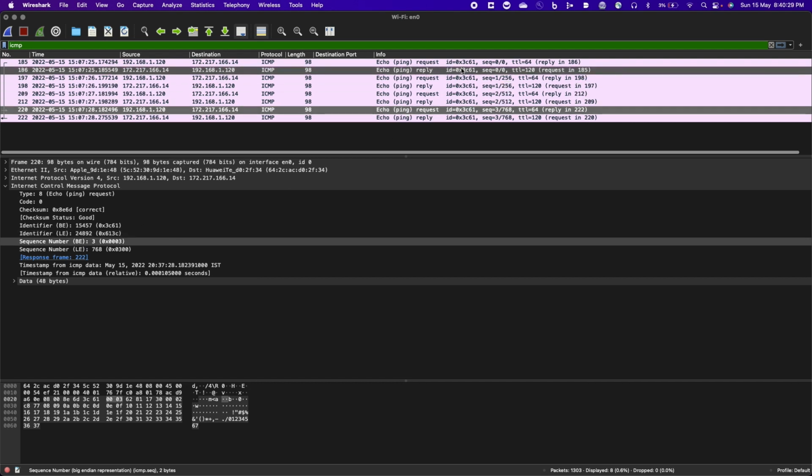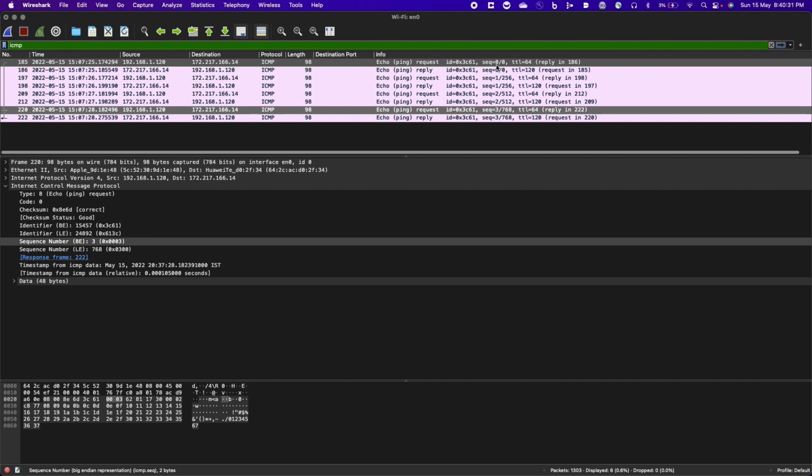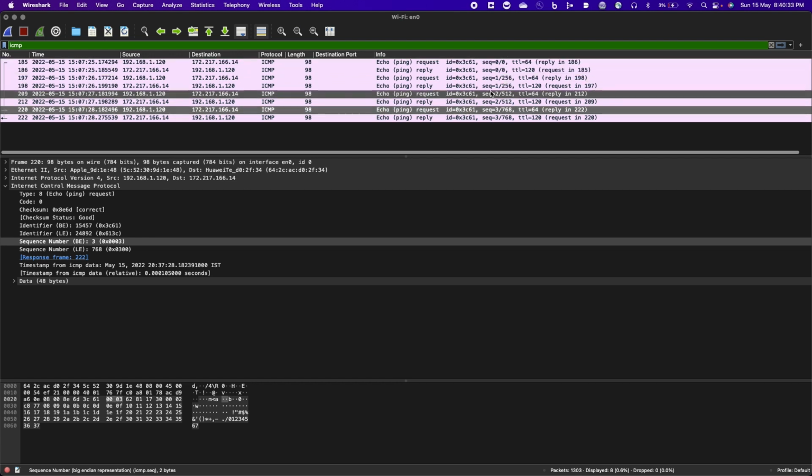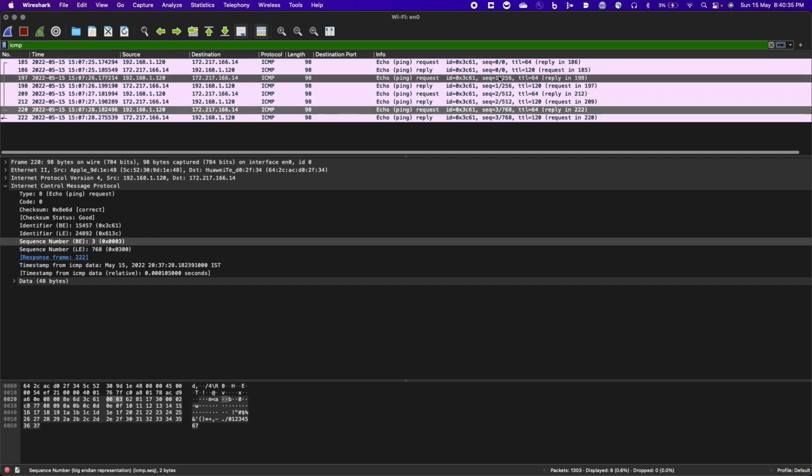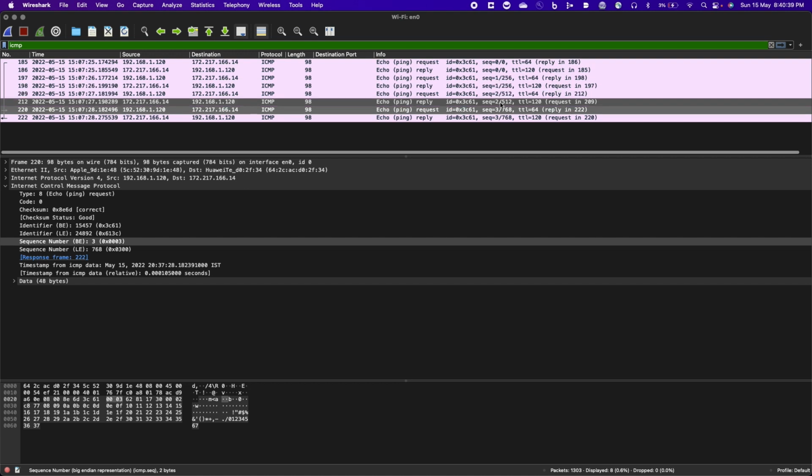Why do we have two? Why do we have one identifier and one sequence number? Why? I'll give you a moment to think about this.